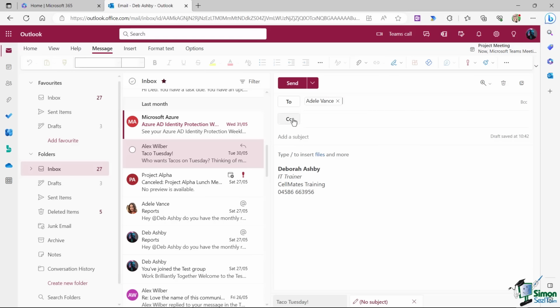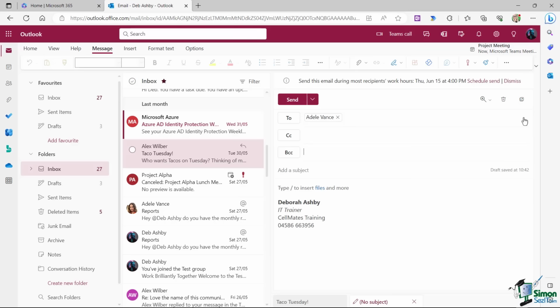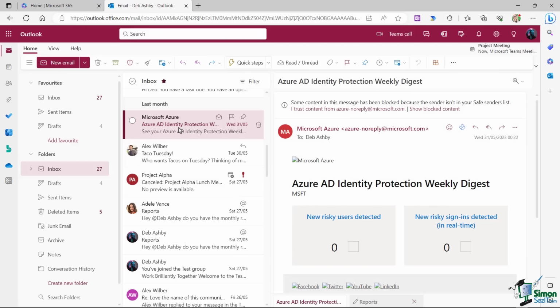We have a CC field just here if we need to CC anybody, and we could also add the BCC field if that is also a requirement. I'm going to add a quick subject and a quick message for Adele. And at this stage, I have a few different options. If I get partway through my message and then maybe I click off somewhere else, that message is going to be saved to my drafts folder.